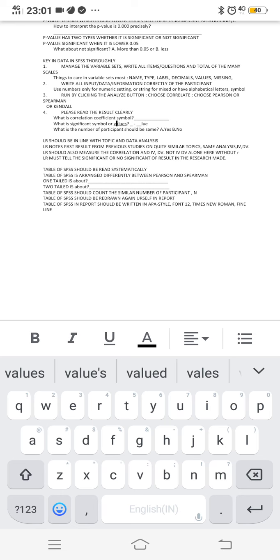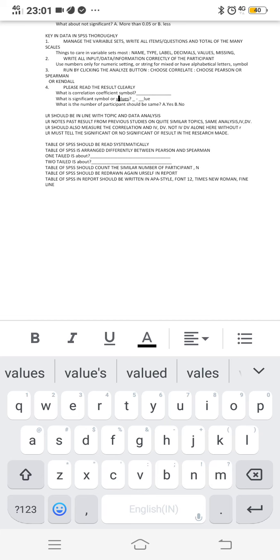LR notes past results from previous studies, codes IV and DV. LR must tell significant or not. Tables of SPSS should be read systematically. What I mean here is that you need to ensure every answer that you key in is correct. Okay, and then the table of SPSS is also arranged differently between Pearson and Spearman. Get to know about this. And one tail is about what? Two tail is about what? You should understand this too. And then the table of SPSS should count the similar number of participants. N is the symbol. Okay. Then Times New Roman.